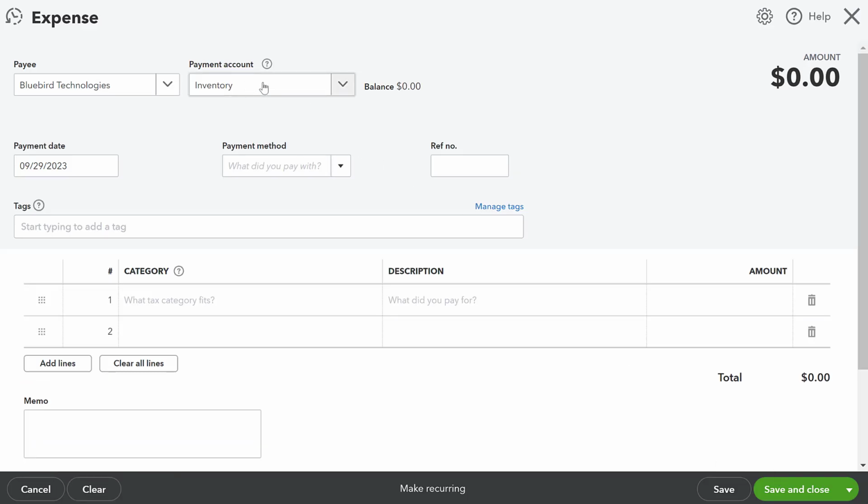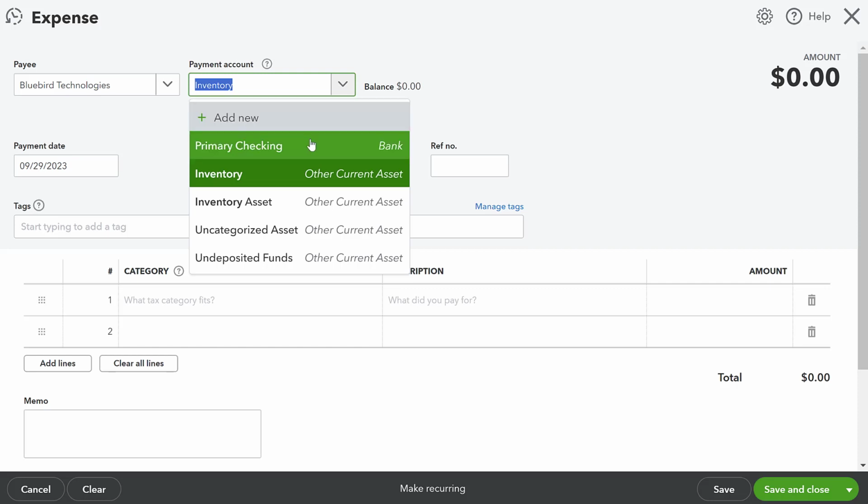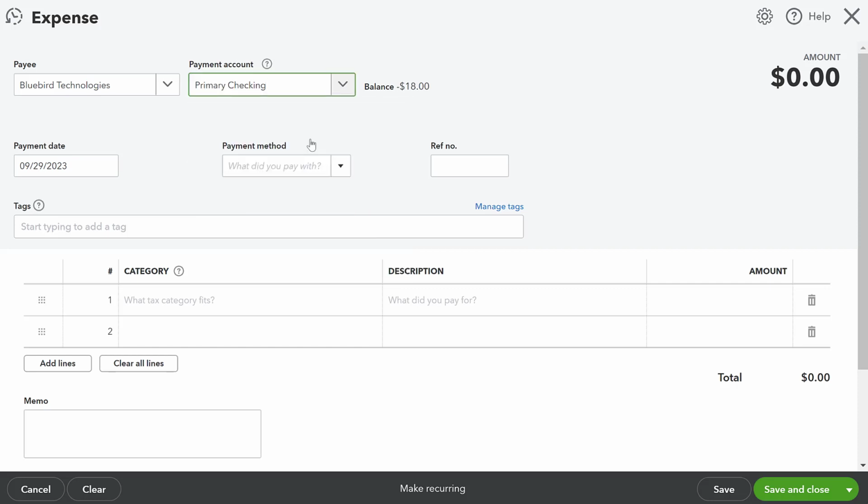Now the payment account, this is going to be what account did you pay that expense from? We obviously didn't pay it from inventory. That would be kind of crazy. We are going to pay it either from checking. You can also select credit cards when you're in here. You could select a savings account. Anything that is either a bank account or a credit card, you can go ahead and select from this screen.